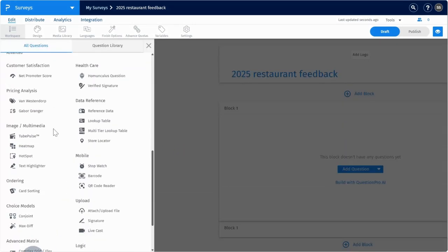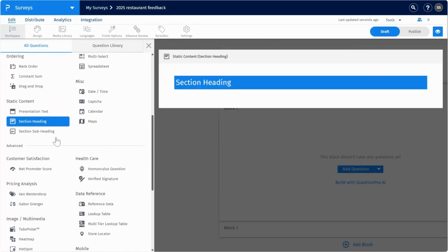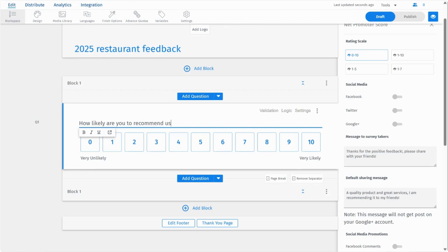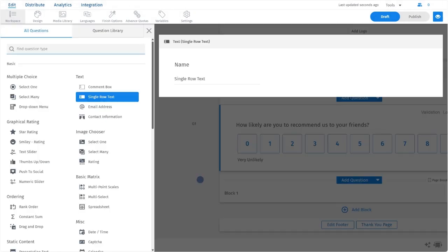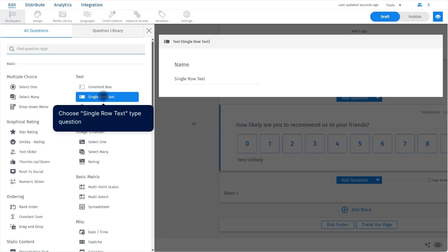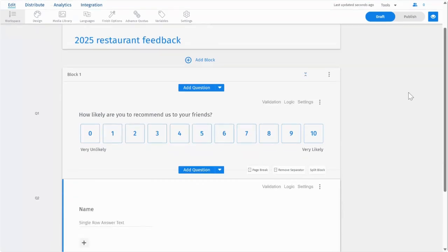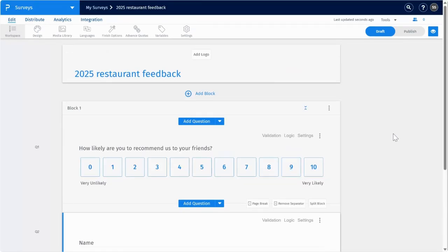Here, you can select from over 50+ question types. Let's add a Net Promoter Score question. Customize your survey questions. Let's add another question. Select a single row text type question. Customize the question text. Continue building your survey.